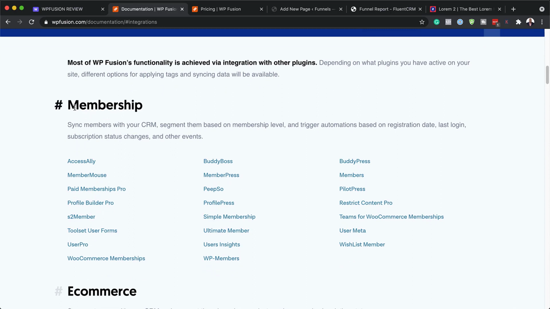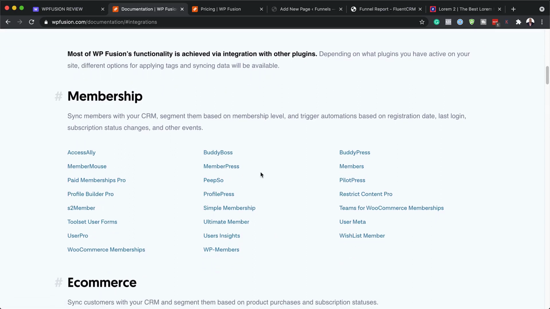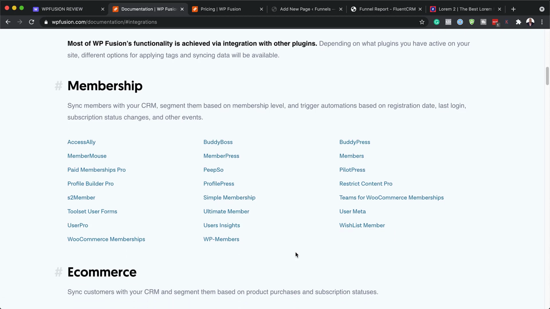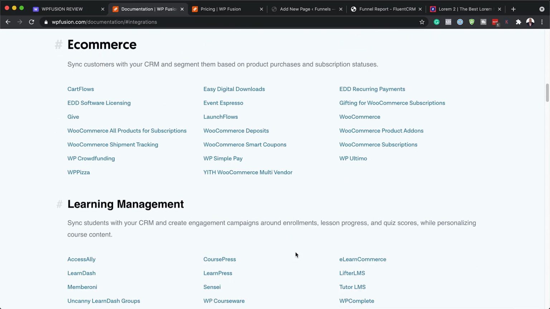So this membership area here, we have BuddyBoss, MemberPress, Paid Memberships Pro, pretty much all the tools that you can imagine here, and it really works with them. We also have Restrict Content Pro, WishList Member. I've just shown you how that works. WooCommerce Memberships as well.